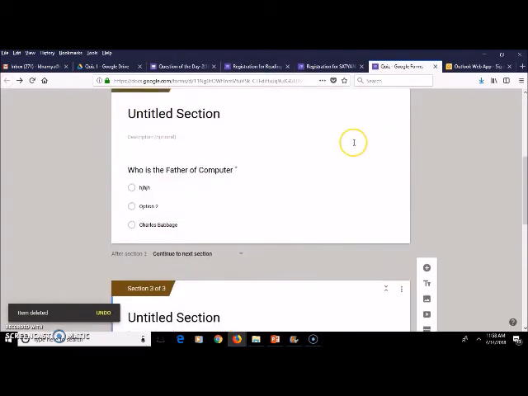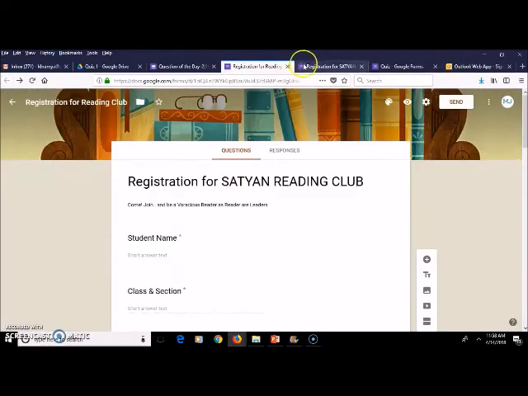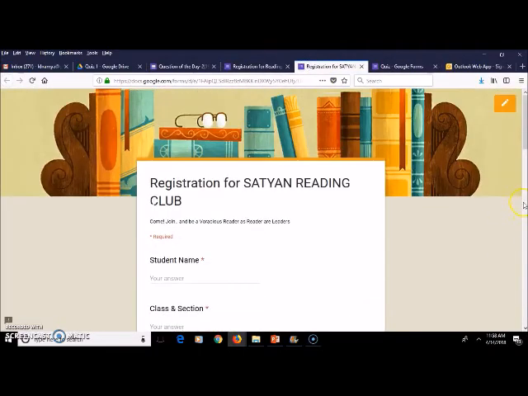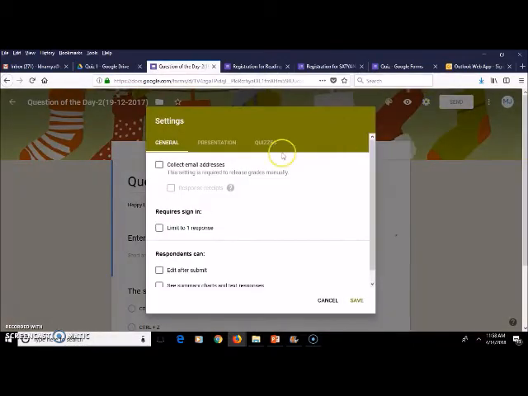Okay, let's come back. If you have to add your marking scheme, what we will do is just click here on this form. This is the question, and I'll simply click on the settings. Going to settings, I can collect the responses using email IDs, though I don't want that, but you can select it if you want to collect using email IDs.